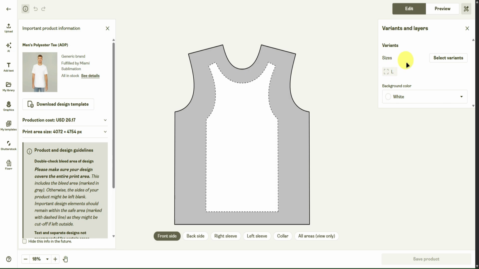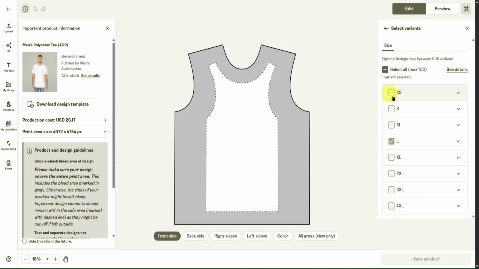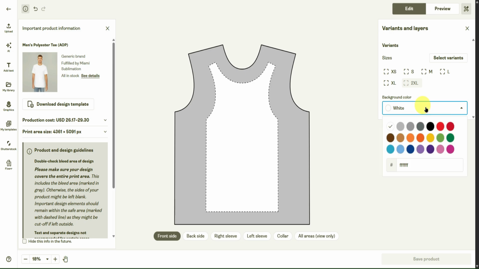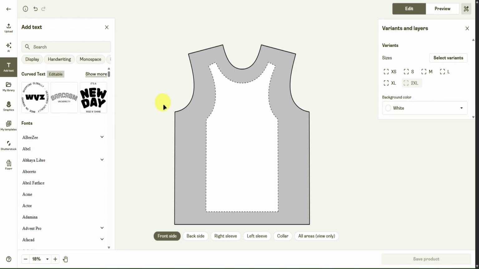On the right side over here, you can also add variants for your product. Just click on select variants right here. From here, you can select all the sizes of your products. For example, I'll just make it up until XXL. There you go. You can also add colors right here. For example, I'll just make the background color white. Next, we can start designing our product.